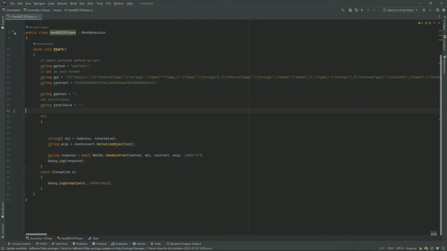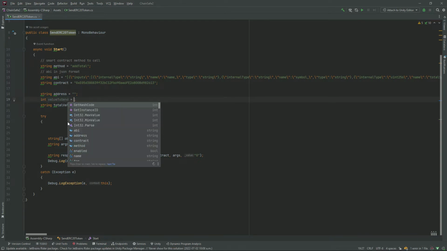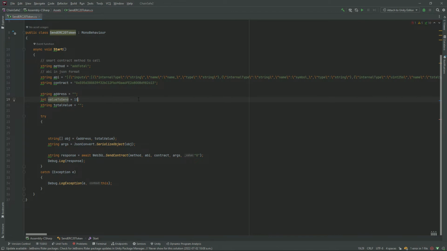So we have the contract, we have the ABI, we'll add who we're going to send it to and how much we want to send. So let's say int value to send. So I don't know, let's just say we're going to send 15. We'll deal with that in a minute. And lastly, we need a method. So when you're sending ERC20 tokens, actually the method is always the same. So that really helps us to remember what we're doing. And the method is always called transfer. So there we go, transfer.